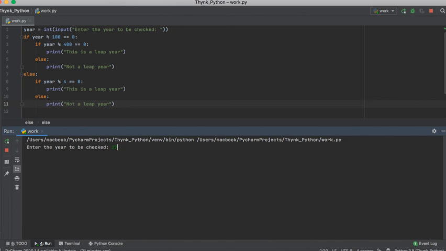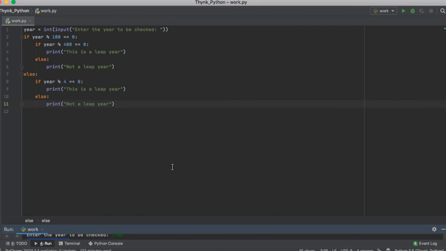Now 1700, for example, is a century year, but it is not divisible by 400. So this should not be a leap year. So it is not a leap year. Let me know whether the year 400 was a leap year or not a leap year.